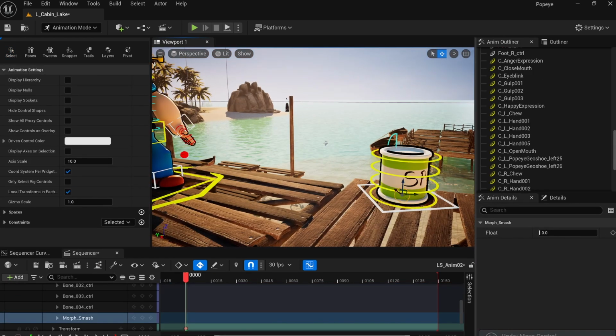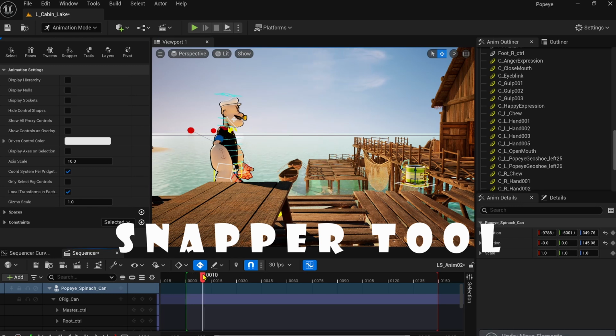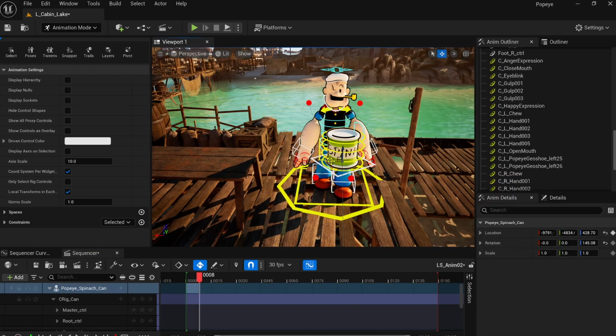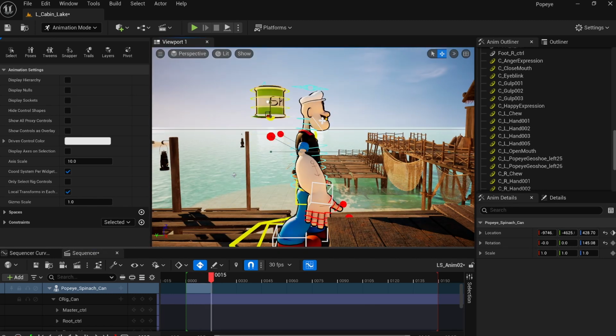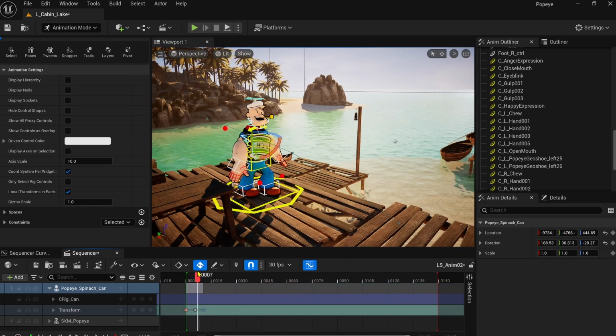Now let me show you another lesser-known method, the snapper tool. This tool is awesome. For example, imagine Popeye needs to grab the spinach can mid-air and immediately toss it. Instead of animating the hand control first, we can animate the can and then parent the control to it afterward. Let's start by giving some life to our spinach can.